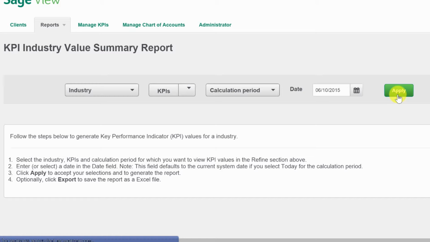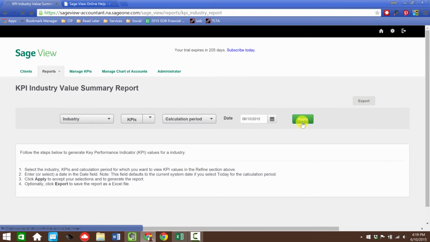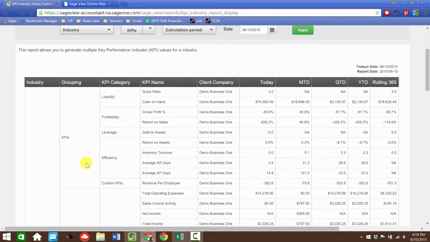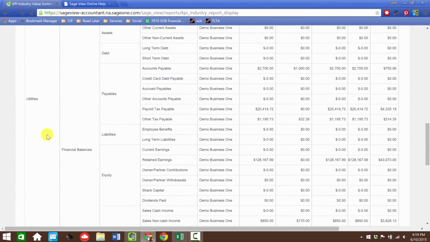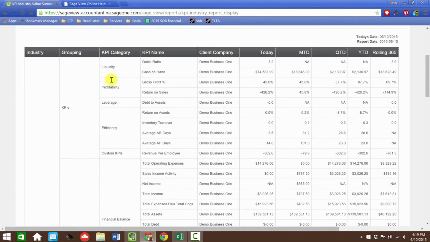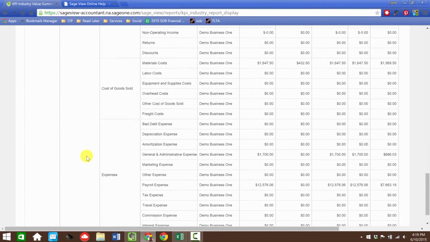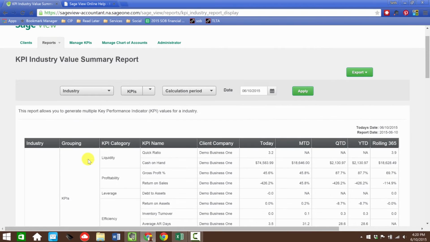And again, we're processing a fair amount of information, so it's going to take a minute. And here it is. So again, now we have an extra column here for the industry. So within the utilities industry, here are the different groupings, the KPIs. These are the financial balances, right?